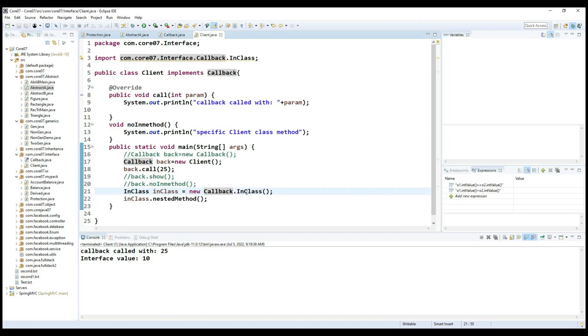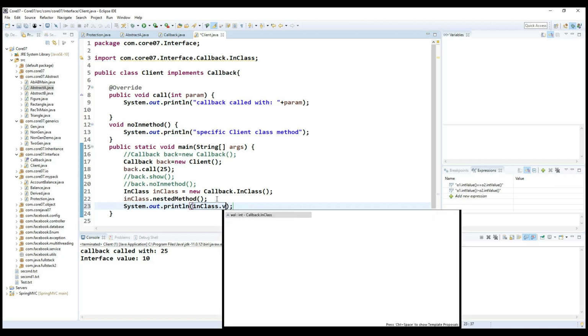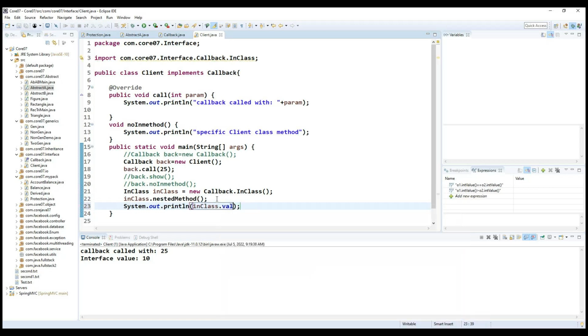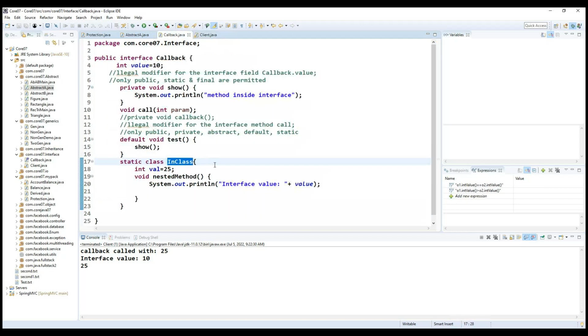Inside this callback, we come up with one class, the interface class. This is a way of creating an object of this int class, and using the int class I'm calling the nested method, and we can access the variable val also. Whatever value we define, that value I'm trying to access and print, which is 25. So let's see, here also we are having 25. Here I've given 25.